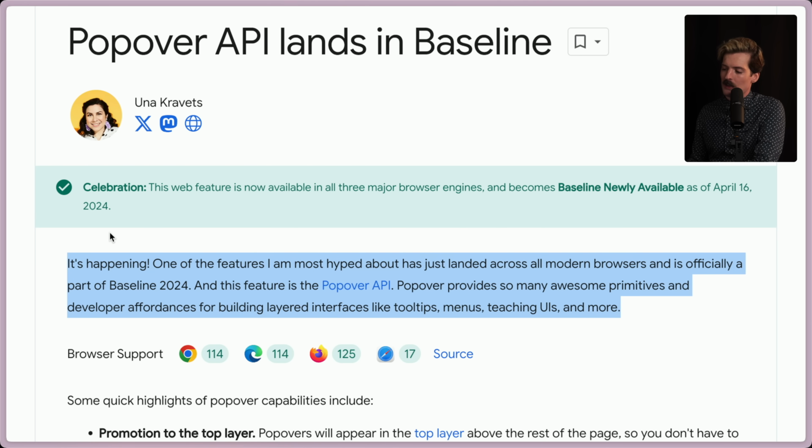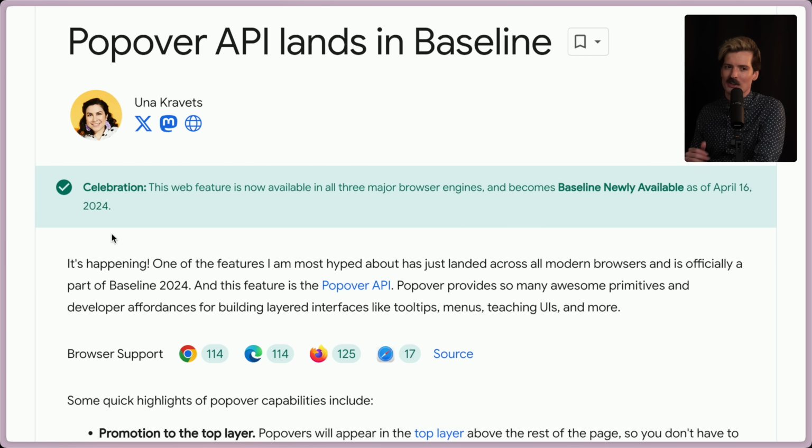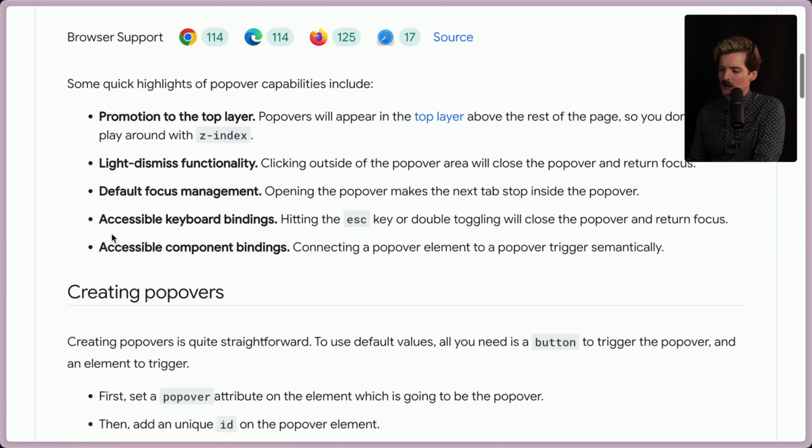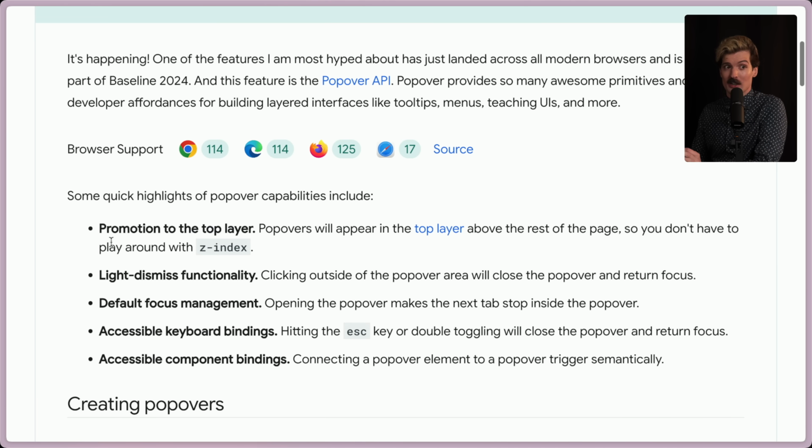I can confirm this is something that Una was very hyped about. I actually asked her when I chatted with her at Epic Web what she was most hyped about, and she immediately starts talking about Popover and how cool this is going to be. Very genuinely hyped. She's doing such a good job representing Chrome. She makes me excited again about all of this stuff. Normally I wouldn't care, but she's on top of her stuff.